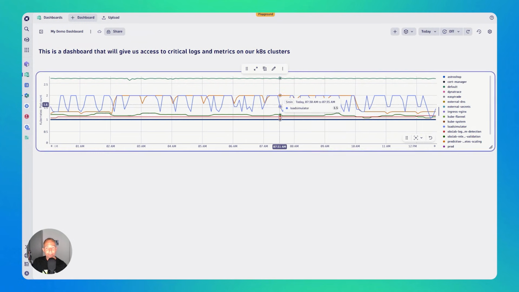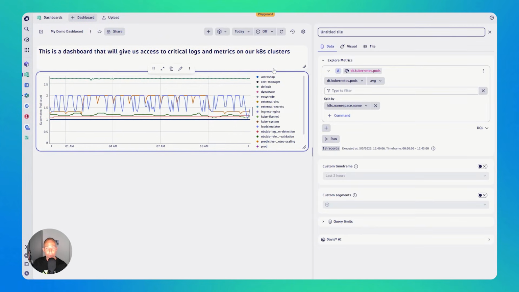Once you click on a tile, if you're the owner and if you have edit privileges, you can always go back into the edit mode, right? That's how simple this is.